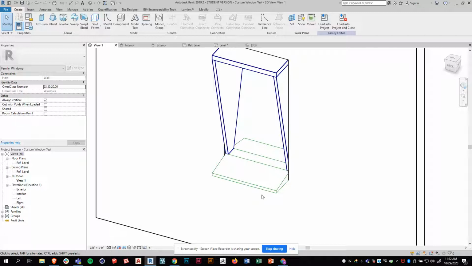For this week's assignment, you're going to be asked to create a window that reflects your eccentric collector in some way, and that could be applied to your eccentric collector project that you have going.